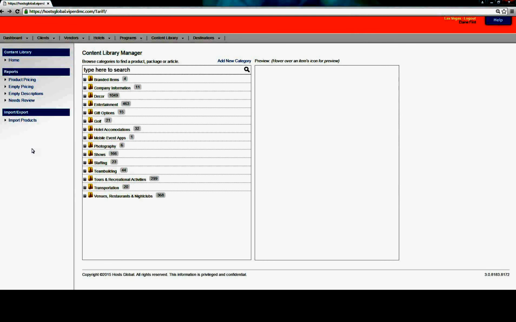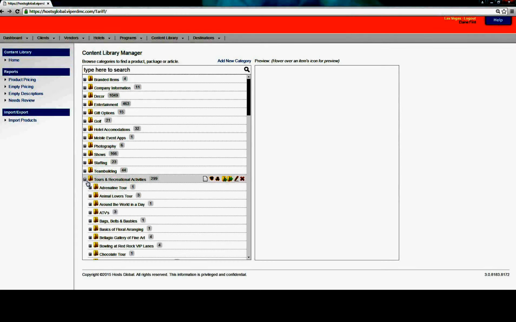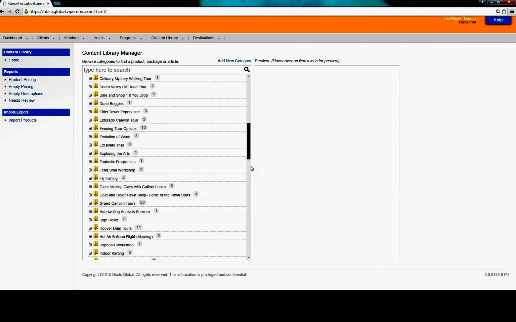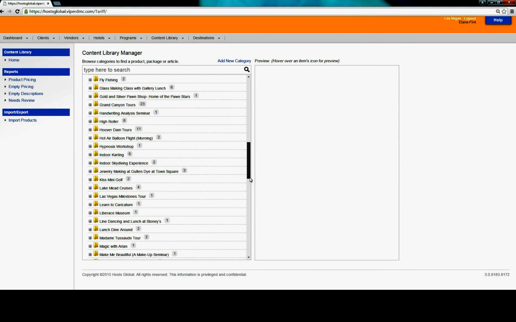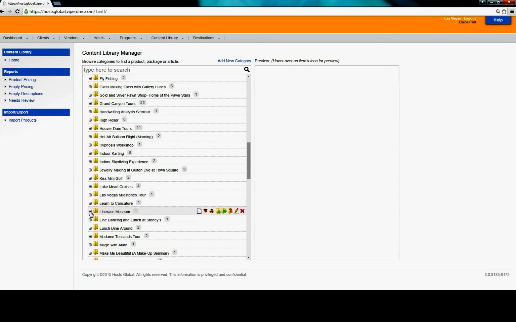In this video, we're going to cover how to build a new product. So we've just built a package, and now I want to build the associated product that's going to go with it. So I'm going to go to the folder that I want the product to live in. And once I hover over it, I do have the option to now add the product.